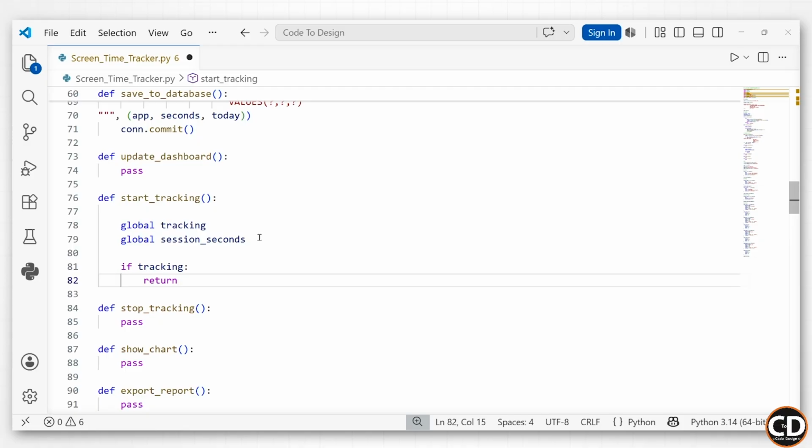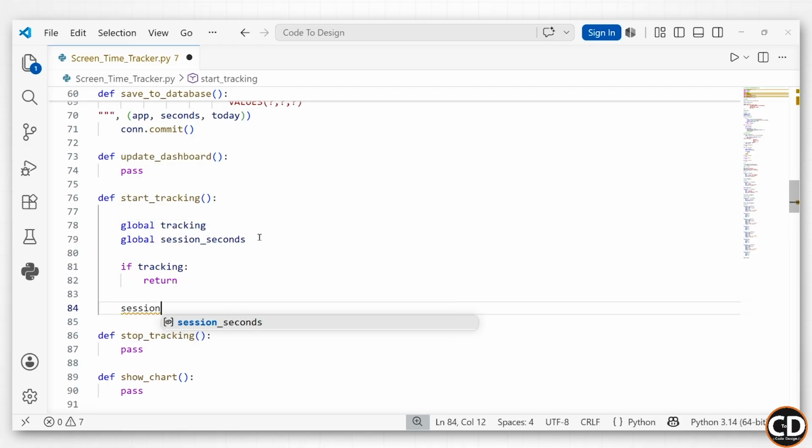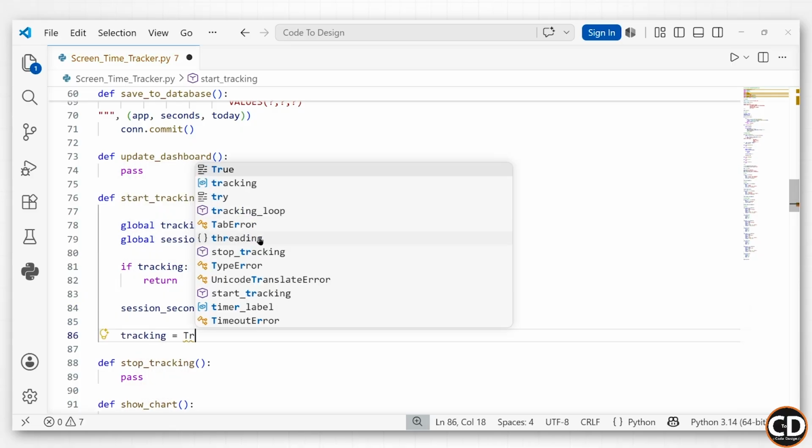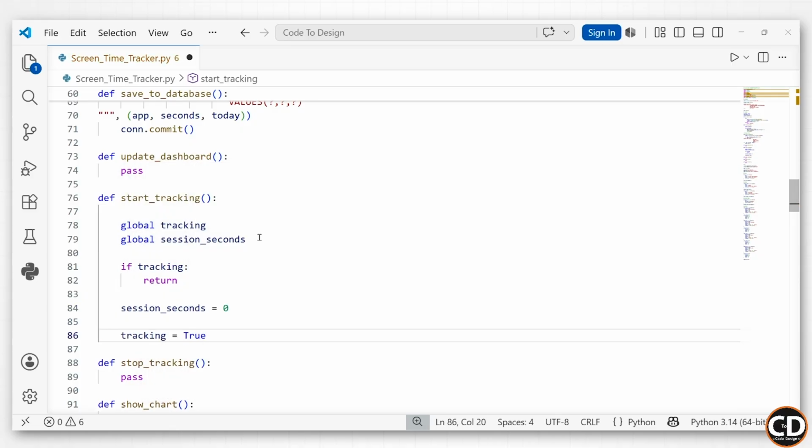Now let's reset the session timer. We'll write session_seconds equals 0. Remember what this variable represents? It's the amount of time tracked during the current session. Whenever the user starts a brand new session, we want the timer to begin from 0. So we're resetting it here. Next, let's actually start tracking. We'll write tracking equal True. This line is extremely important. Remember our tracking loop?